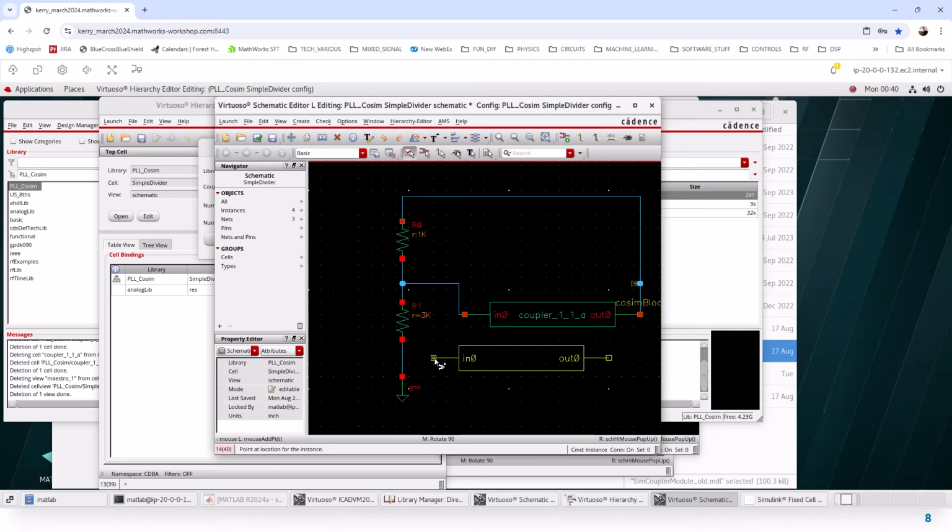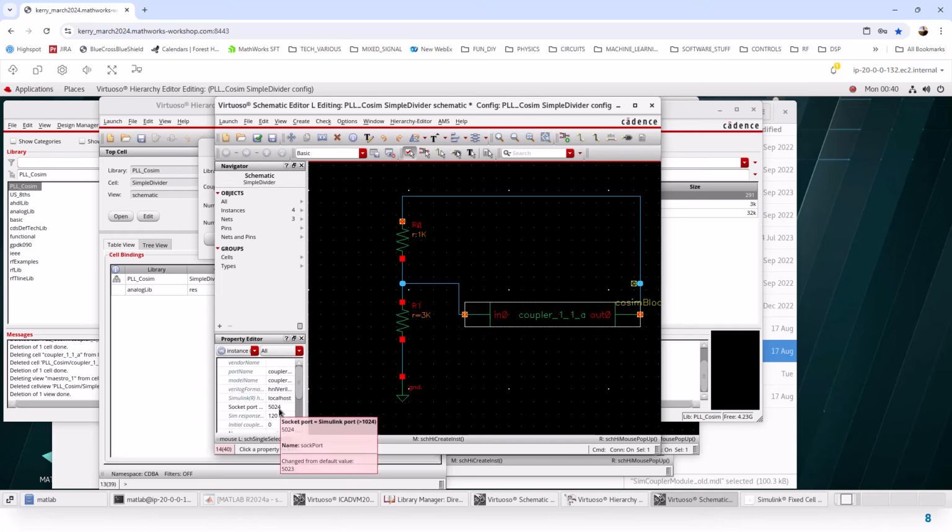When you do that, it's going to create another instance automatically. You can only have one coupler block in a schematic or in your model, so it makes no sense to instantiate two. So I'll just hit escape on the keyboard to cancel that second insertion. Notice when you highlight it, it confirms that your socket port number is 5024.